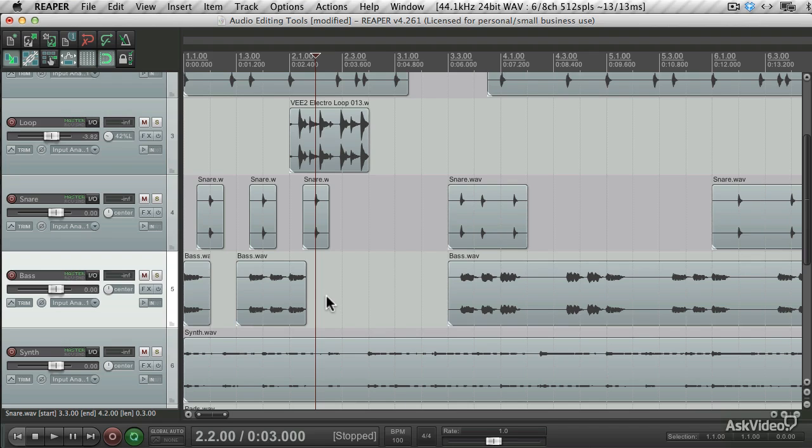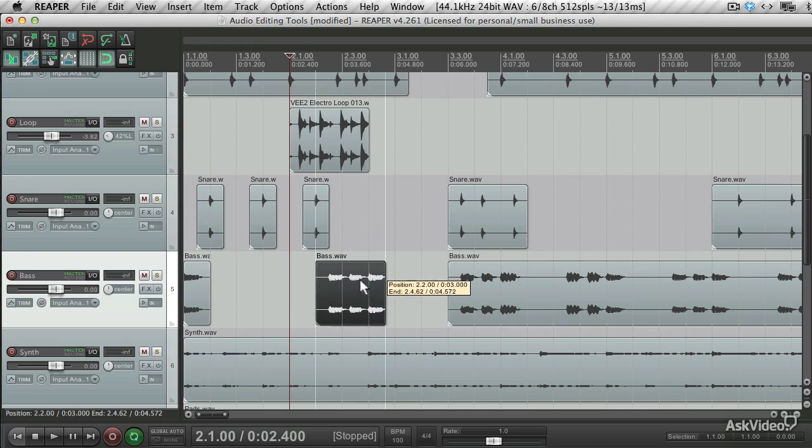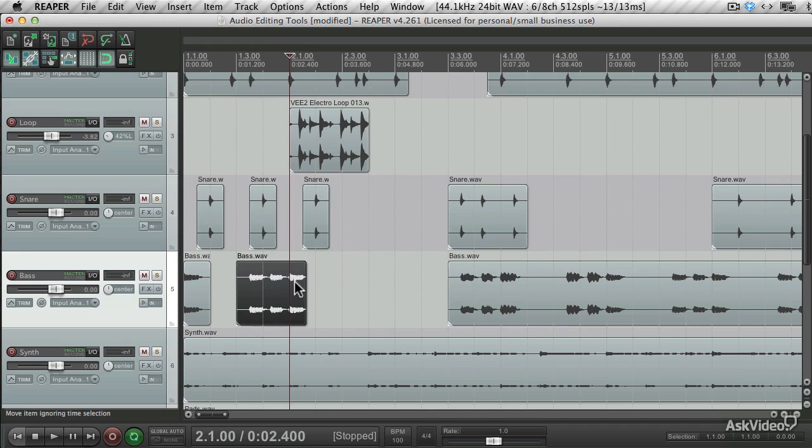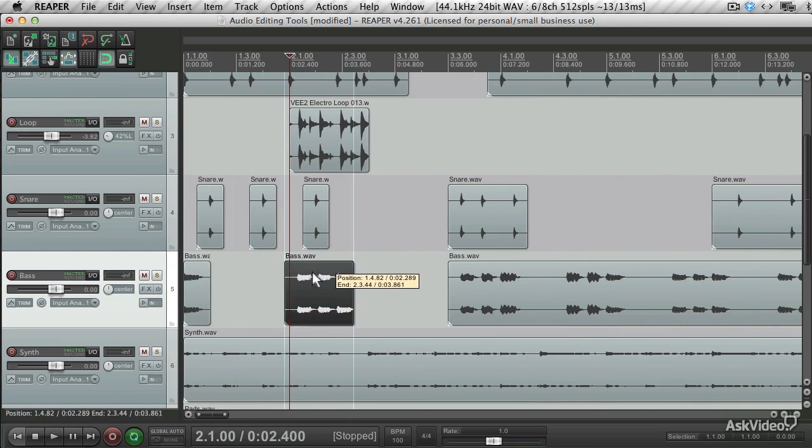Let's see how you can edit your audio. In this project, I have a selection of different tracks with audio files within the arrangement area. Reaper refers to these audio files as items. If you want to move them around, you can just click on an item and move it. It'll be confined to the grid. You can disable or enable the grid from the toolbar here, and then your item will move around more freely.